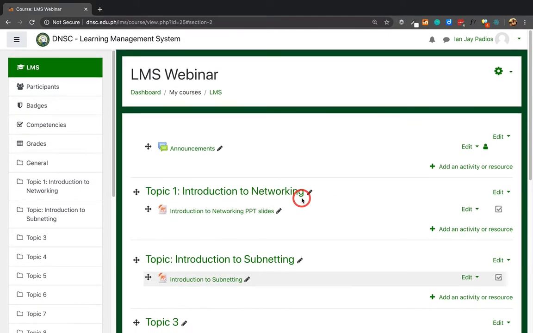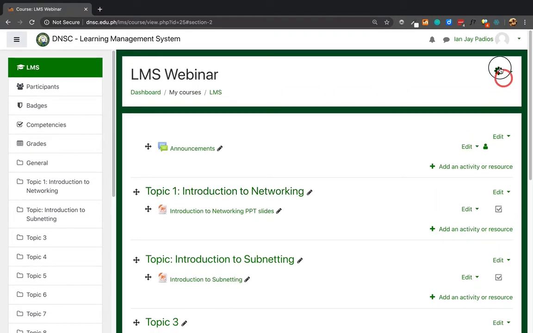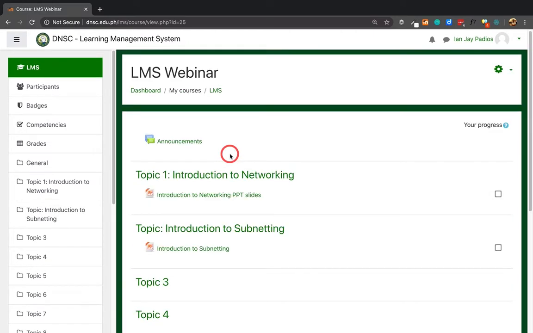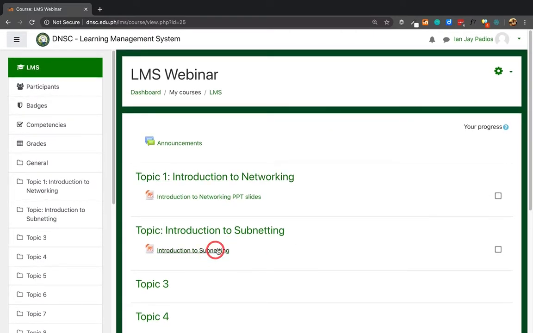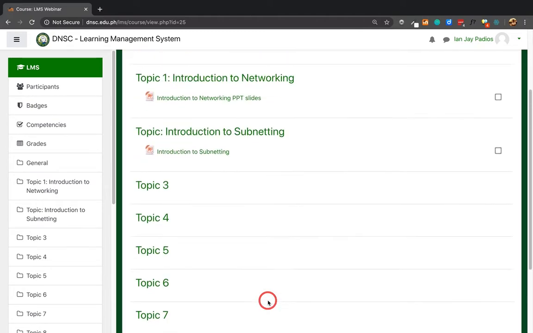Okay, next is how to save the changes that you made. So you can just turn the editing off. And now you have the file that we uploaded. This file can now be downloaded by your students. So that's how easy it is to upload a file or resources.